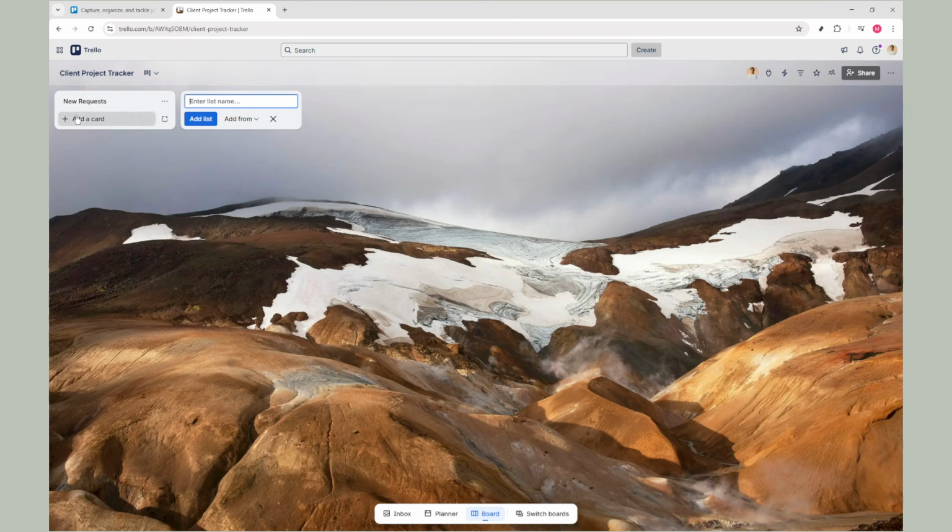Click Add Another List again, type Planning, and press Enter. Use this stage for tasks that have been reviewed but still need details, scheduling, or setup. Next, add a list called In Progress. This is where active client work lives once you or your team has started.